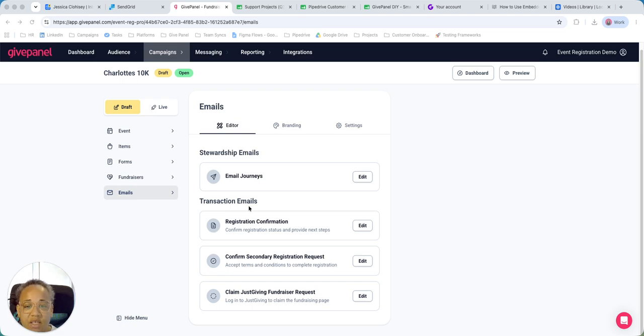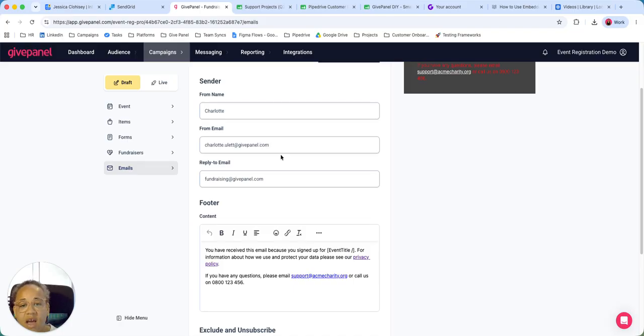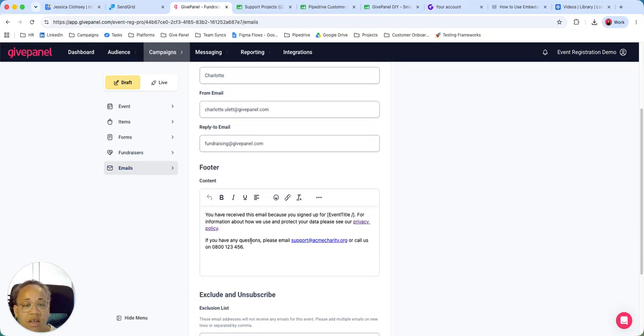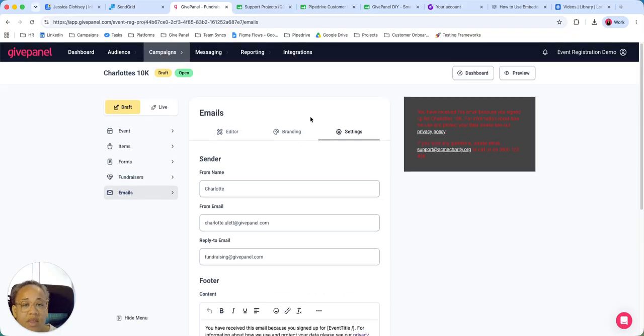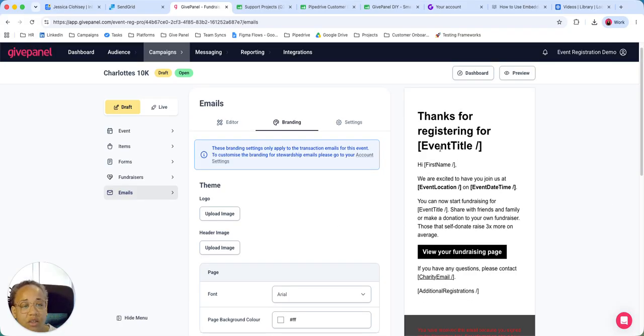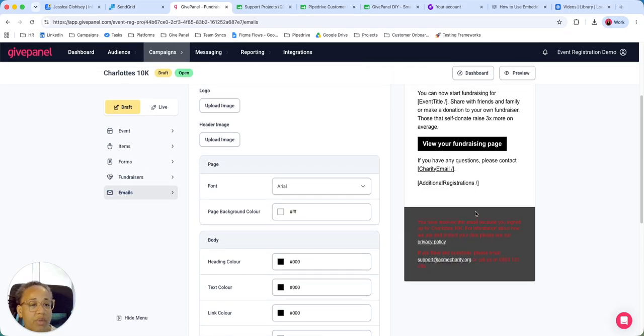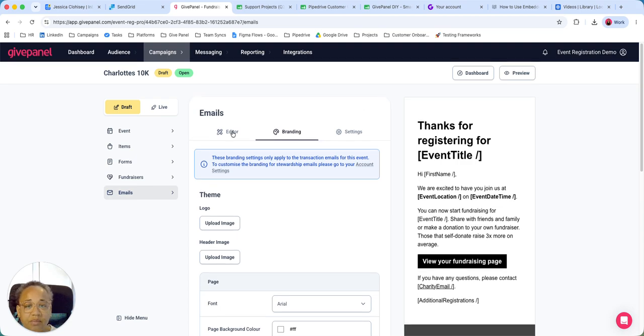The settings for the transaction emails are all built in this section here. So everything that you fill out here, the email addresses, the footer, the colouring and the branding in the footer will all be relevant for the transaction emails, not the stewardship emails. So that's just something to bear in mind. You do get a little preview here on the right hand side of what your transaction emails look like. So once you start to add in logos and headers and branding, that will all pull through and you'll be able to see what those look like.